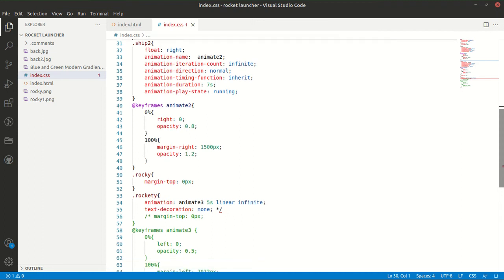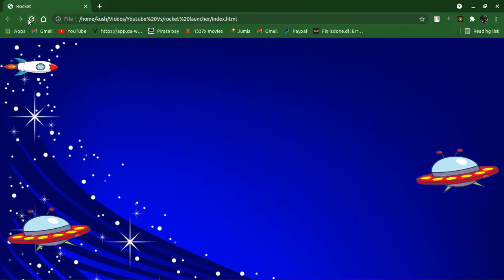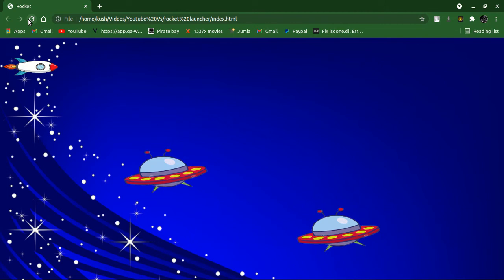Then the keyframes animate, we gave it also what we did up there. At right, it is 0, opacity 0.8. At 100%, we gave it a margin right of 1500 pixels and opacity at 1.2. So if you run this code, the second shape is supposed to move.